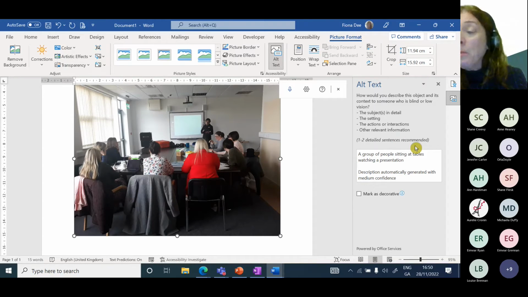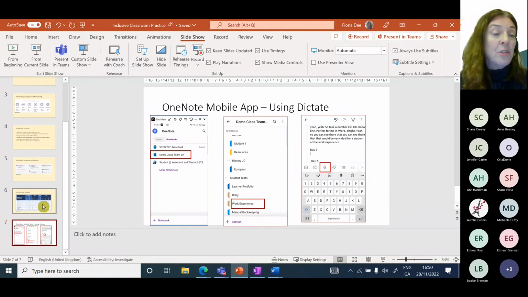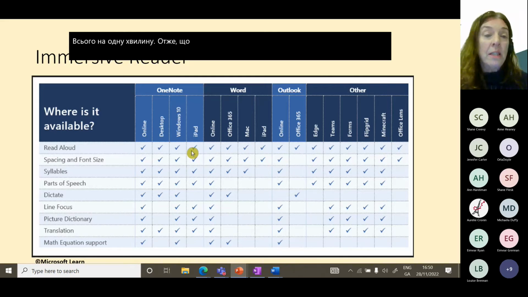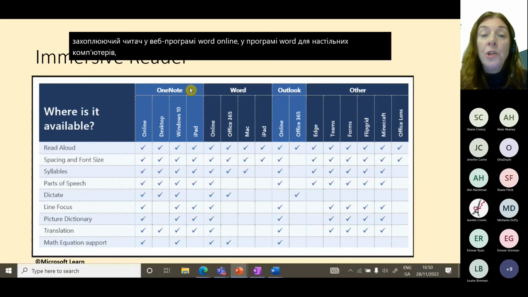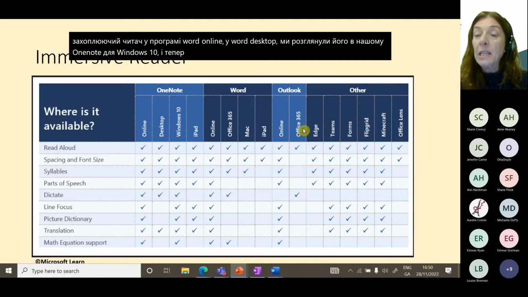Now, before we move on to the next area, which is we're going to look at those workflows that I was talking about, I'm just going to come back here to this slide just for 1 minute. So what we've done so far is we've looked at the immersive reader in Word Online, in Word Desktop. We've looked at it in our OneNote for Windows 10, and we're now going to see and locate where it is in our Edge browser and Teams.